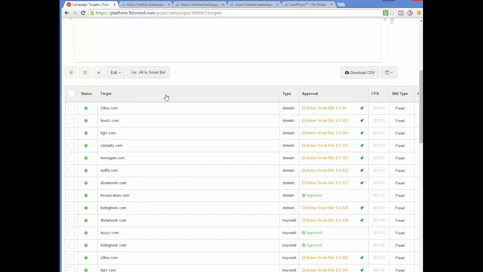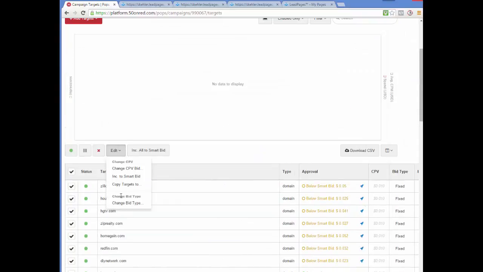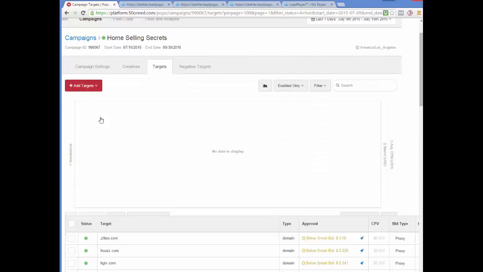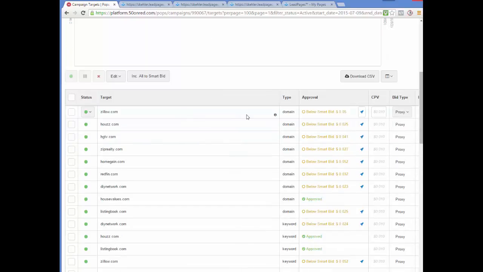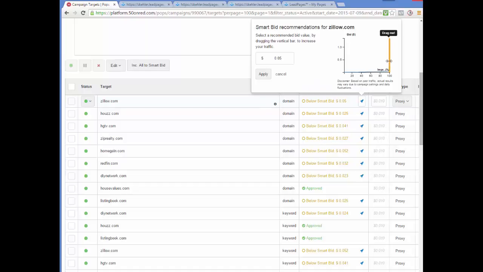So first thing, which I should have done last time, is I want to change to proxy. That's selected them all the way down. Yep. Edit, change my bid type to proxy. Update. Now some of these here, I know Zillow is a very popular website. Let's see what the rocket tells us. Okay, so we'll get some traffic.